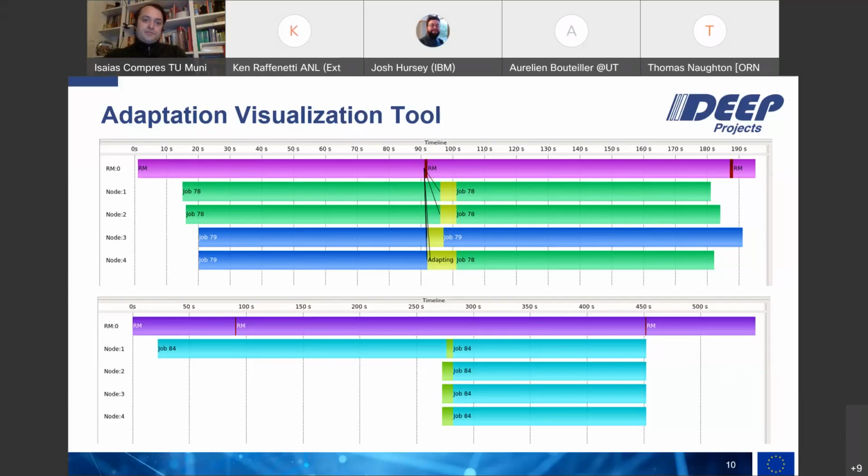The one on the top is a situation where you have two jobs, job 78 and job 79. Job 78 gets one node that is exchanged with job 79. So basically, job 79 goes from 2 nodes to 1 node, while job 78 goes from 2 nodes to 3 nodes. What you may observe here is that we do the shrink operations first, so that the node becomes available, and then we pass it to an application that may have an expansion of the allocation. So this is what you're seeing here.